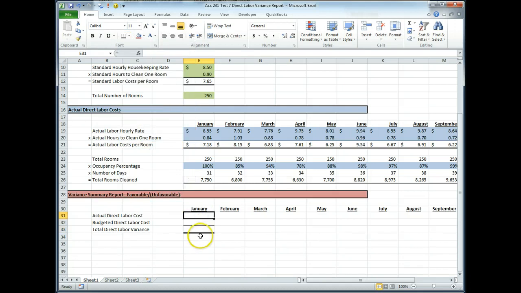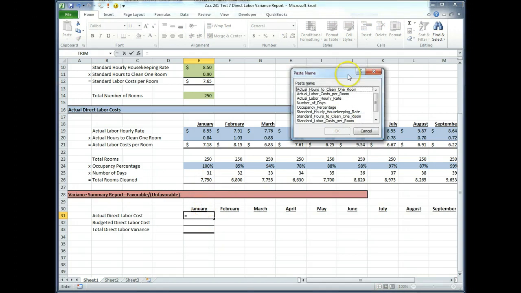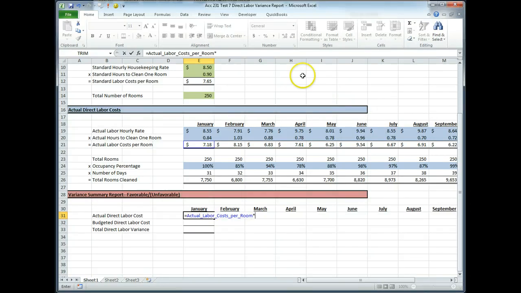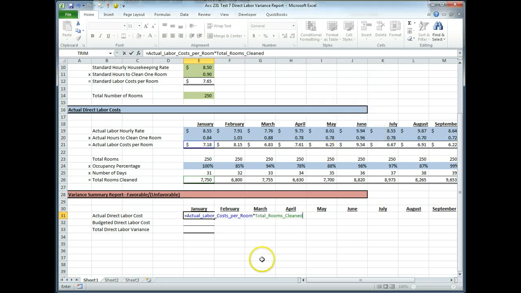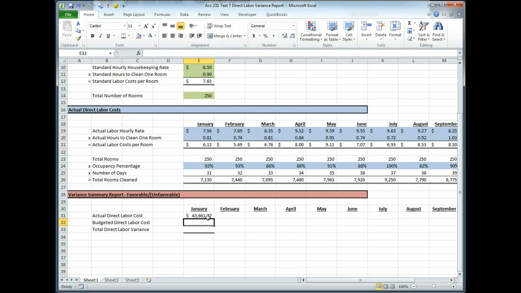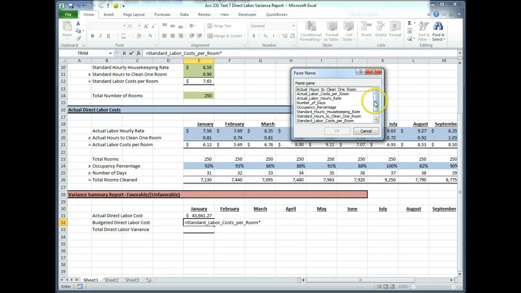So you find your actual direct labor cost quite easily. You take your actual labor cost per room, and you multiply that times F3 again, the total rooms that you cleaned. And that gives you your actual cost. So we'll put that in an accounting format. Now our budgeted cost, we thought that we were going to spend $765 for each of the total rooms cleaned.